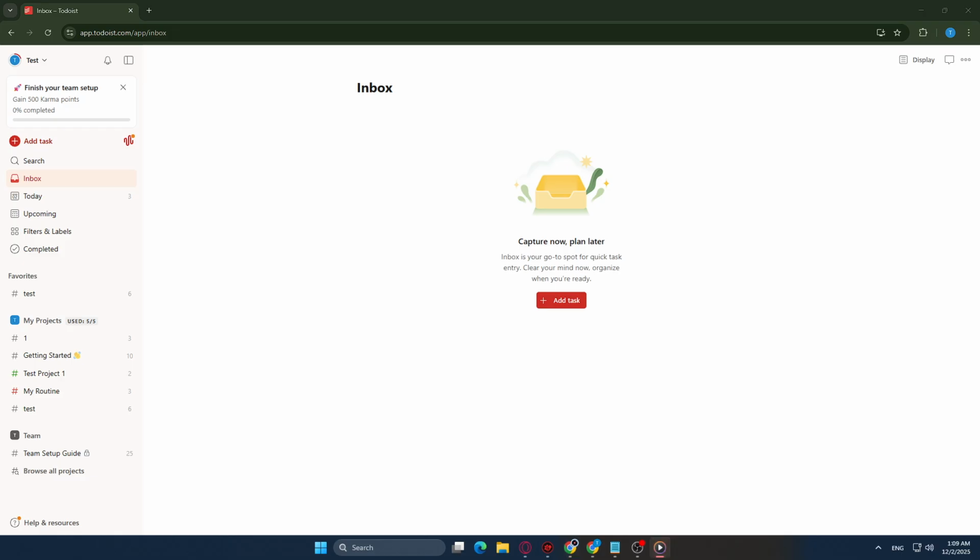First, open Todoist in your web browser or desktop app and make sure you're signed in. Once your workspace loads, you'll see your list of projects in the sidebar and your main task area in the center. We're going to work directly inside the project where your tasks live.